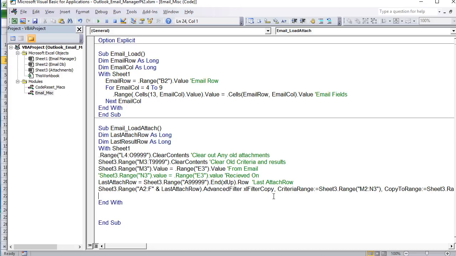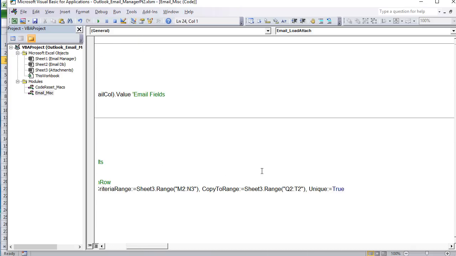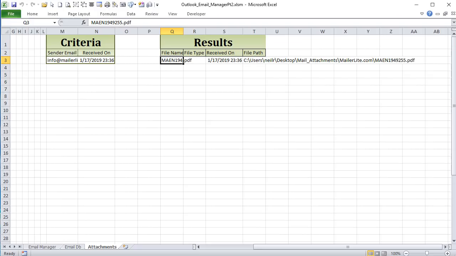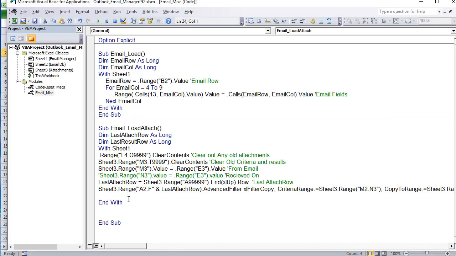Let's just double check the last thing, that Q2 through T2 is where we want those results to go. Q2 through T2, that's correct. That's where we want our results to go. All right, now that we've run our advanced filter code, we need to check the results.